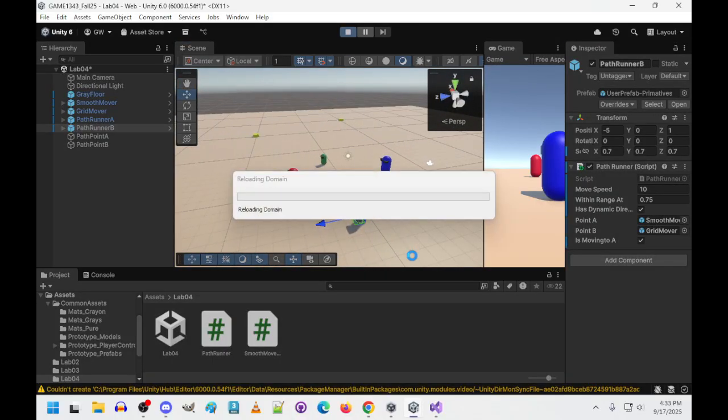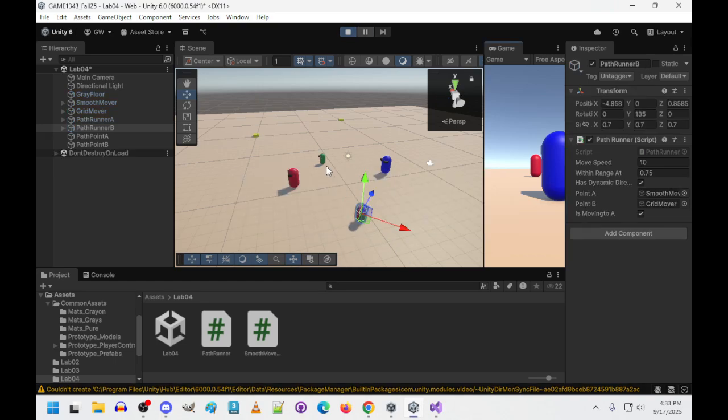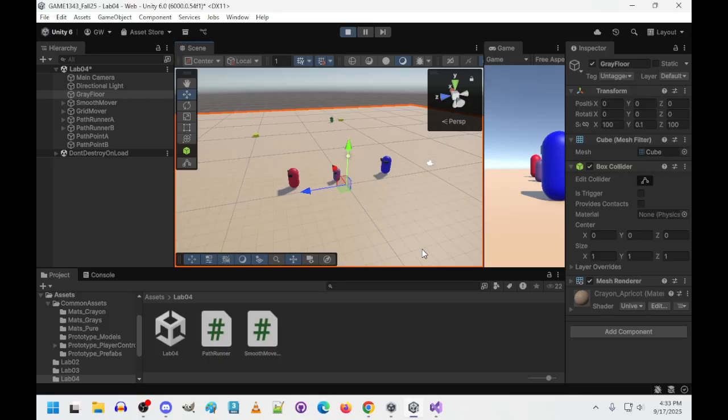So we press play. Again, greenie goes off that one to there, comes back, and then this one's moving back and forth. So now, as I turn this one, it starts running away. It's going to follow it.